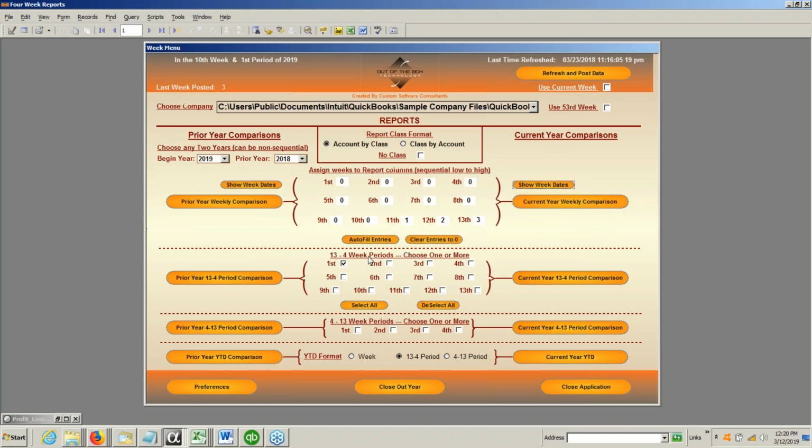Current year. Down here, these are 13 four-week periods. There are groups of four weeks, and there's 13 of them. That's one way that they set up 52/53 week software: they have 13 four-week periods. Here you can choose any or all. Generally, it'll tell you what's in here.